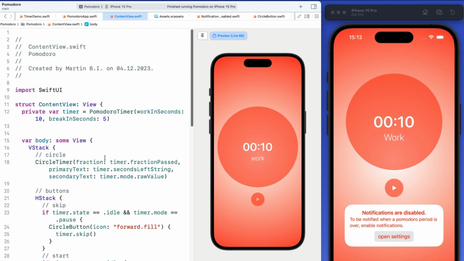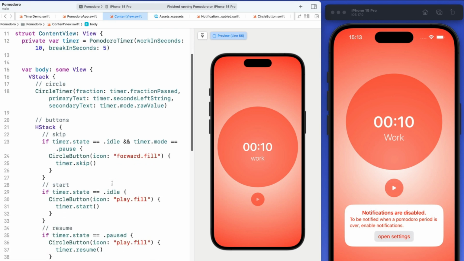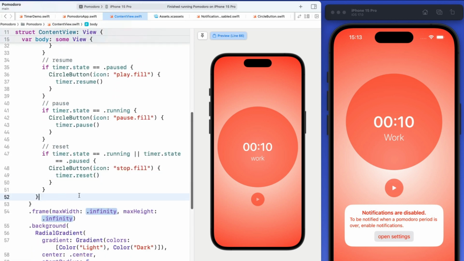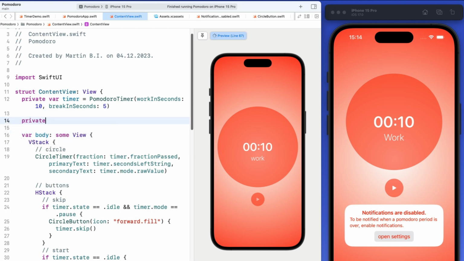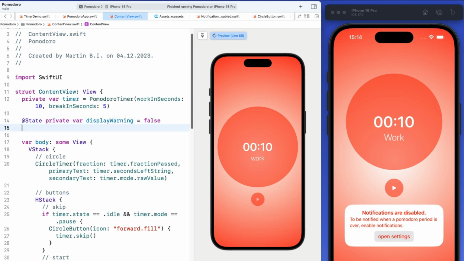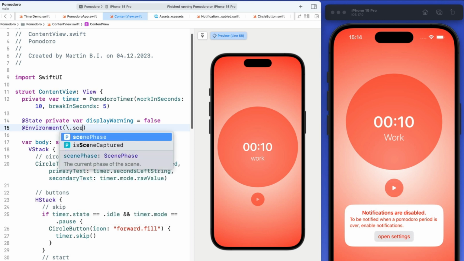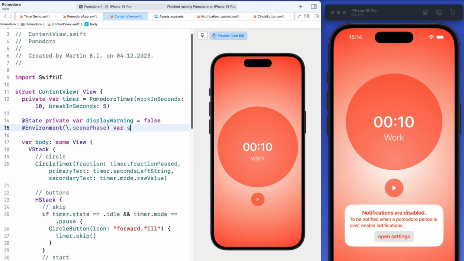So what's left to do now is dealing with the issue of possibly not being allowed to send notifications. To do so, we'll introduce a state variable as we did in the demo for that. So display warning, and this is false, and of course this needs to be a state variable. And we will also use the environment variable that contains the scene phase again. So environment scene phase var scene phase.